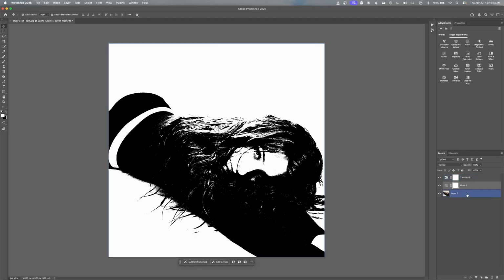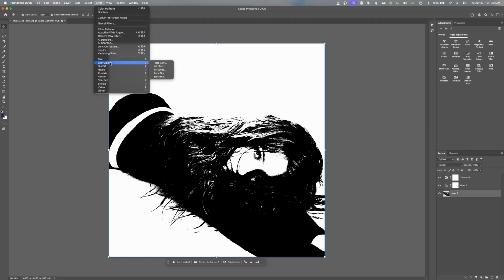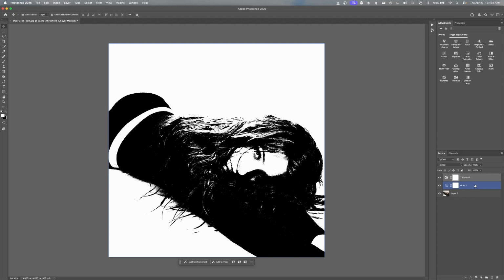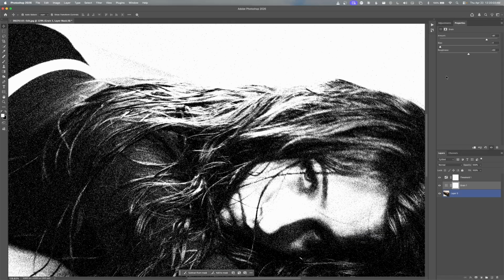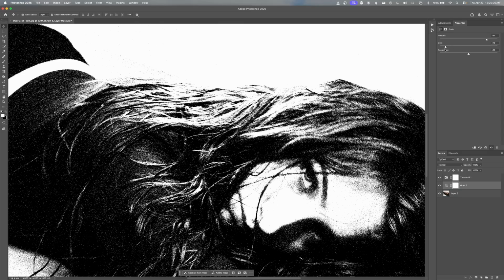Of course, you can also go up to here and do filter, noise, add noise, but I prefer the grain adjustment. It lives as an adjustment layer. It's also maybe a little bit more pleasing because it's more filmic than pure noise. So here is dialing up the amount and the size to give us a little bit more detail in our image. So that's dithering. We can just play around with this.